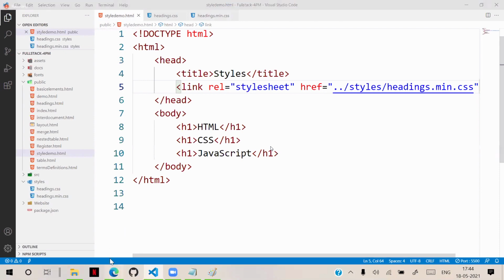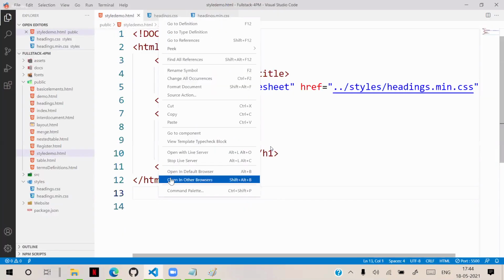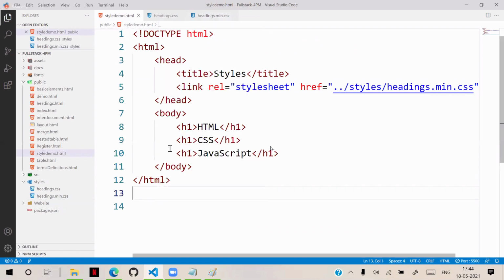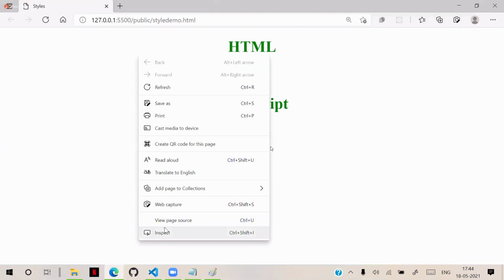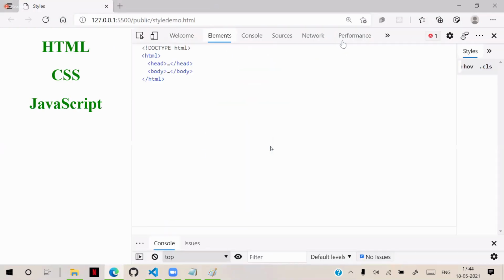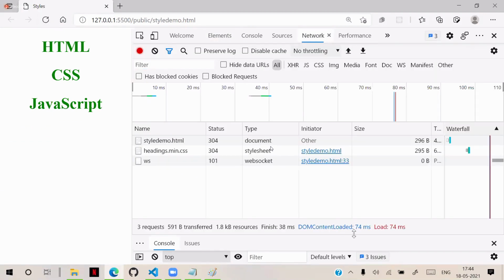Now I will open this page, that means open that in the browser. Effects are working from the minified file. No problem. I will inspect here. Go to the network category. And once you refresh here, you can see now the load time is reduced to 74 milliseconds.